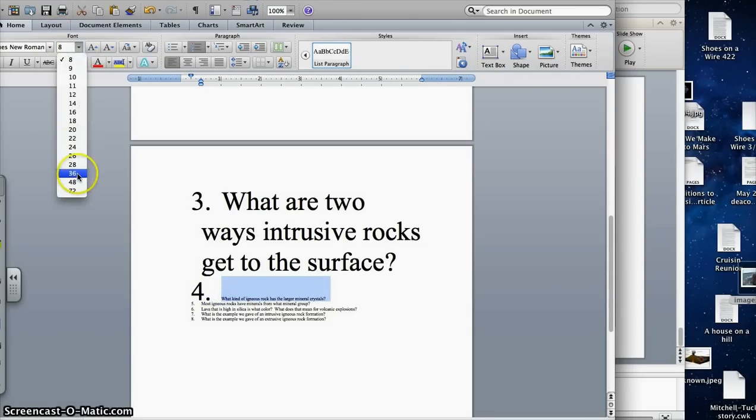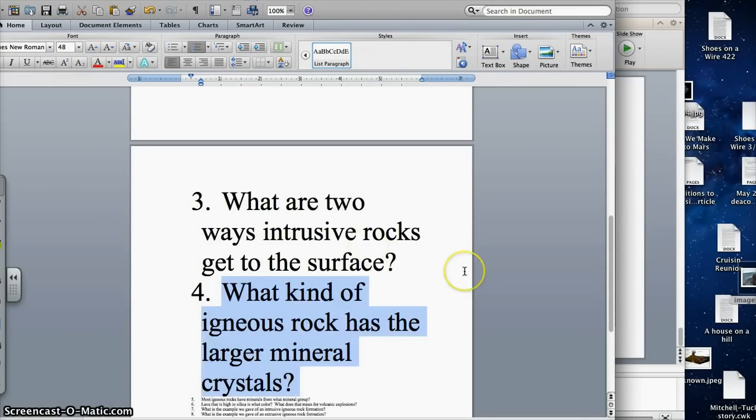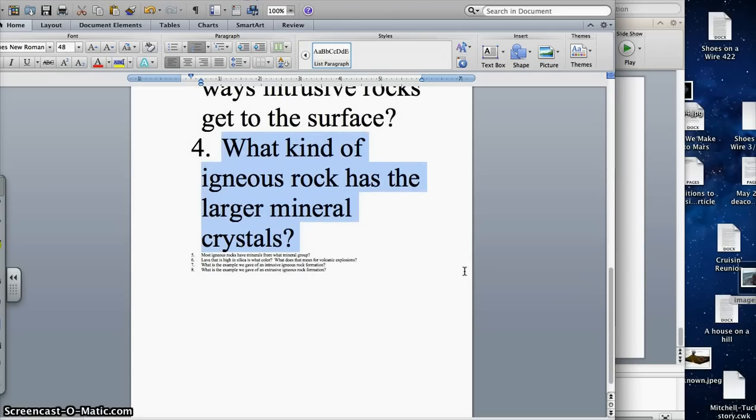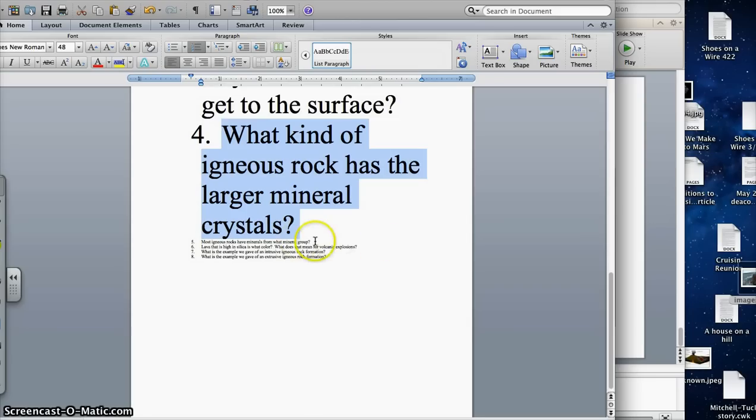Number 4. What kind of igneous rock has the larger mineral crystals? You know it's going to either be intrusive or extrusive. Which one has the larger mineral crystals?